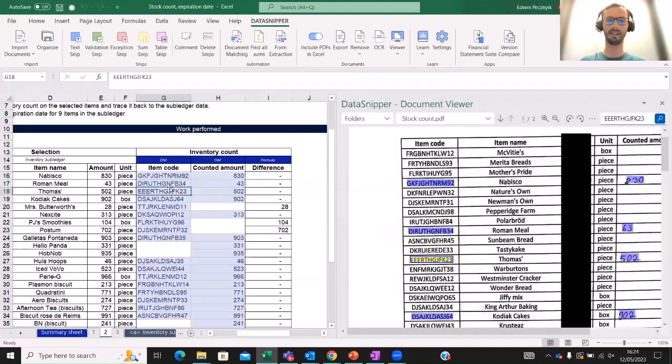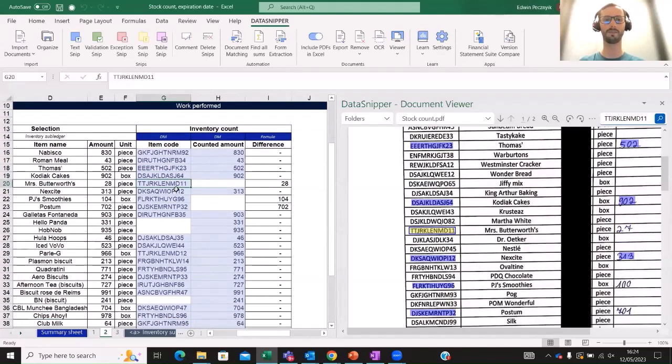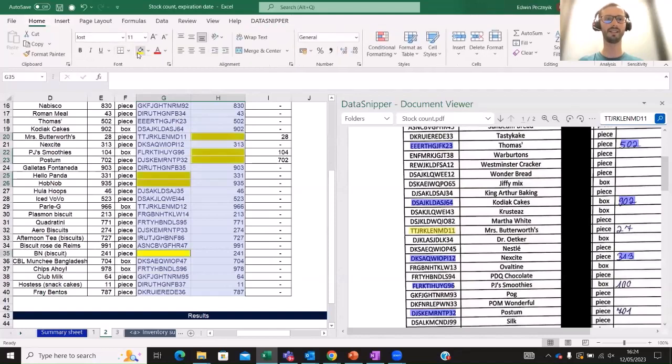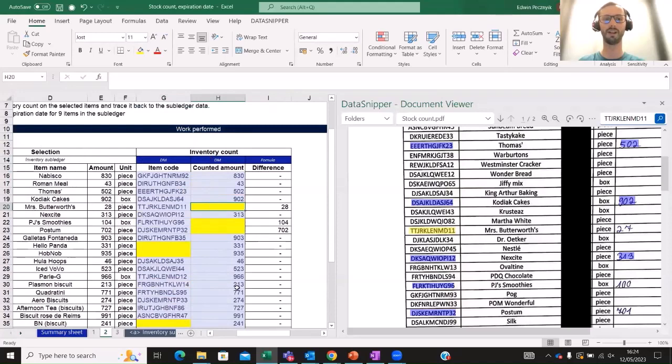So now we can click through the results and validate them based on our professional judgment. Now what you may also realize is that there are some cells which are left empty. And the reason for that is that DataSnipper was not able to find an exact match for that input data. So in that case, we need to go through these items manually and create manual snips in order to extract that information.